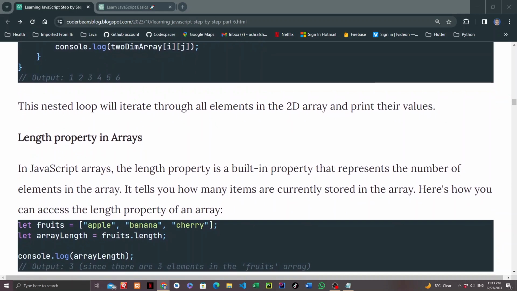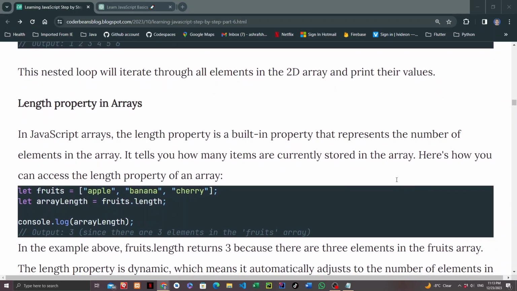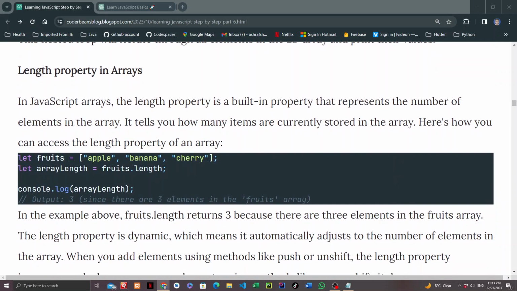Length property in arrays. In JavaScript arrays, the length property is a built-in property that represents the number of elements in the array. It tells you how many items are currently stored in the array. Here's how you can access the length property of an array, like the code in the background.